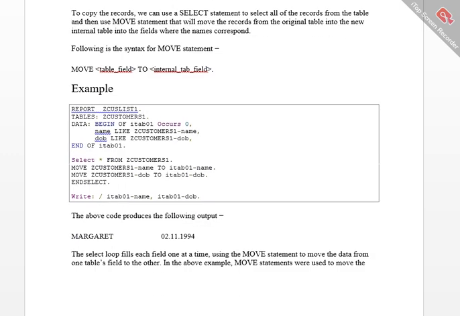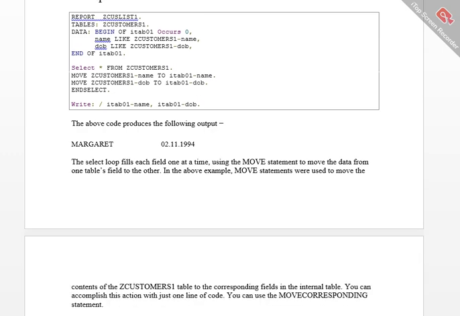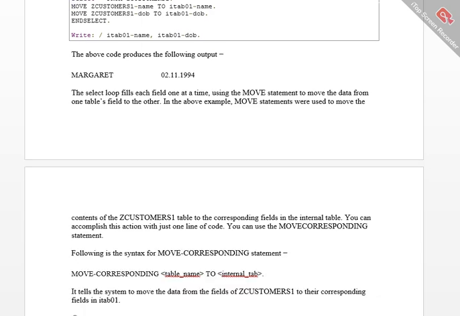So, an example, and the code produces the output. The select loop fills each field one at a time, using the move statement to move the data from one table's field to the other. In the example, the move statements were used to move the contents of the customer's one table to the corresponding fields in the internal table.